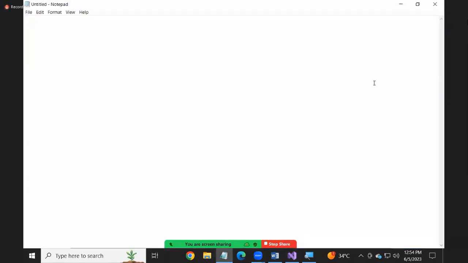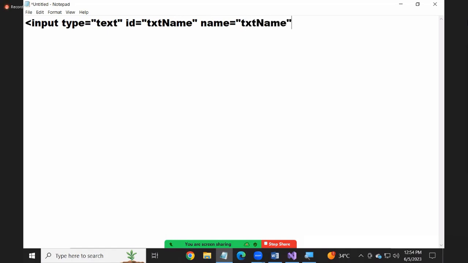I want to create a text box here in HTML. How do you write? Type is equal to text, ID is equal to txtName, name is equal to txtName. That is how you are going to create it. Clear? Or otherwise we'll simply say name. This is how you create a text box.